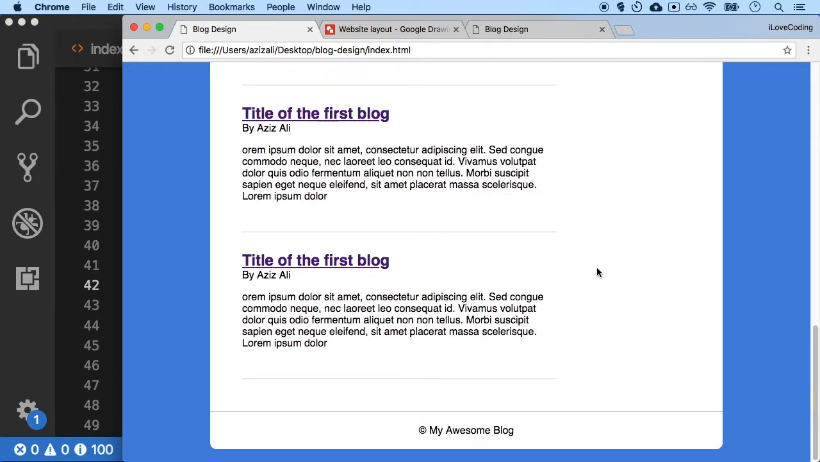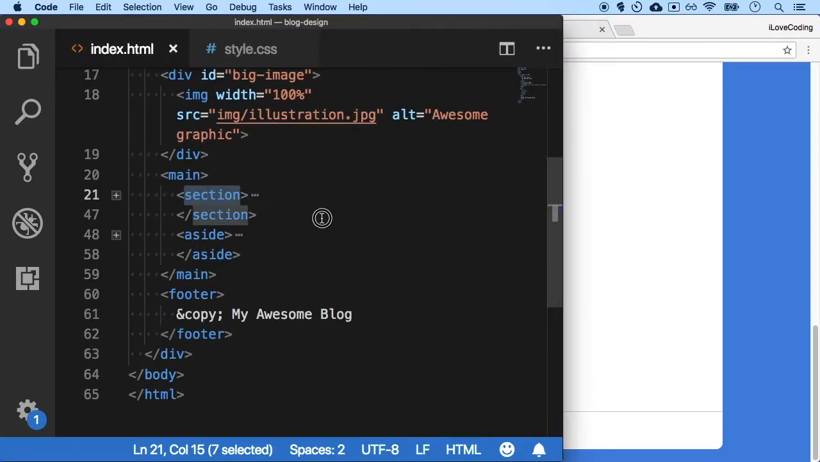Now, one thing that you will notice is that this last article also has this separator, and it doesn't look nice. We don't want this separator at the bottom, only in between. So a trick for that is actually to use a pseudo selector. So let me show you. So let's come to our code over here, and section is the element.